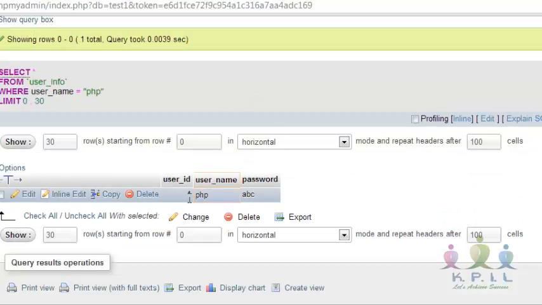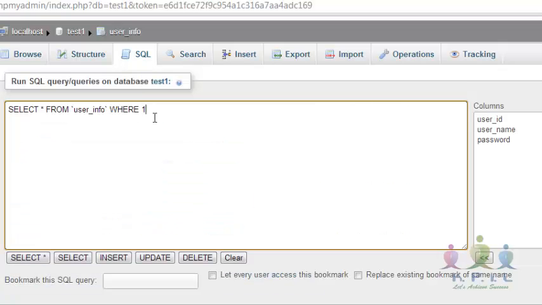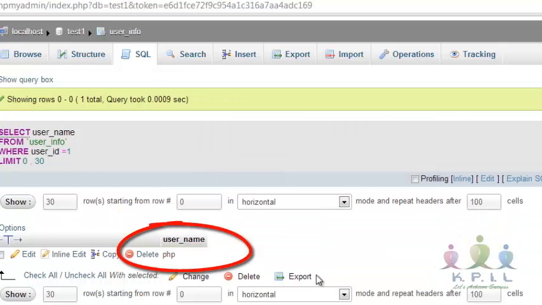So here this is the output. It is showing all the information of PHP. But if I want only the name of the user where user ID is equal to 1, I can write here select only the column name username from the table name where user ID is equal to 1 and then press go. Okay, so here it is showing only the username.